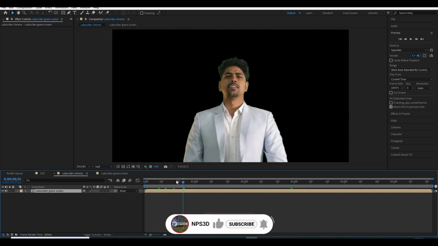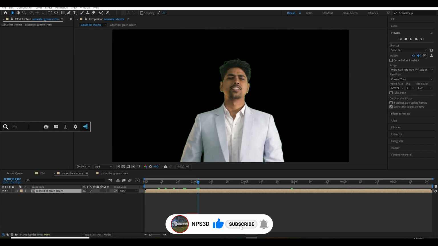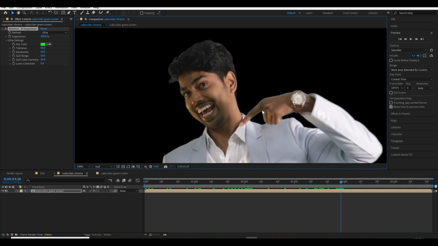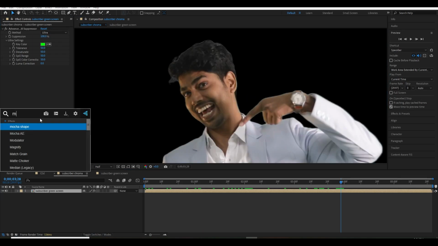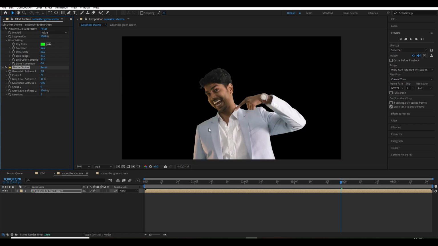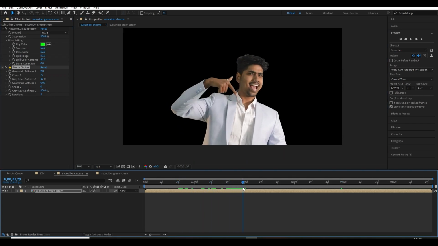Looks good. Then I'll go to this comp and I will apply an effect called advanced spill suppressor. Change this standard to ultra. If you are a little worried about this edge, you can also apply a matte choker effect. Maybe make it 2. Make the softness maybe 2. Make this gray level a little bigger to make it soft, and this looks good so far for me.